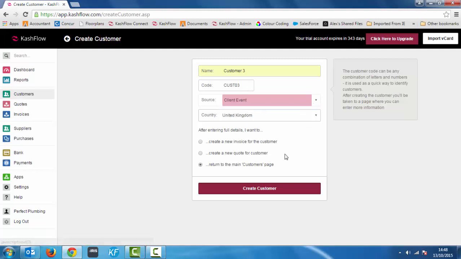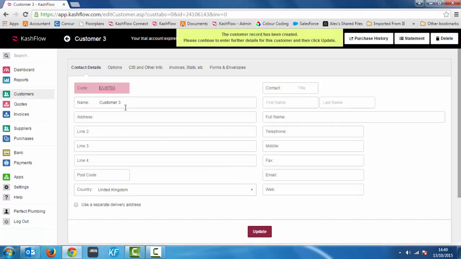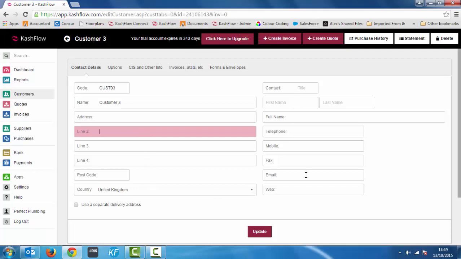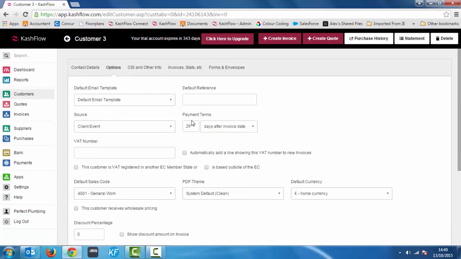I'm just going to put in here client event. Once I've hit create a customer, that customer has now been created in the system. I can then continue to put their address details in here, their contact information as well. And also, if we go to the Options tab on a customer record, I can put in the payment terms and conditions for this particular client.